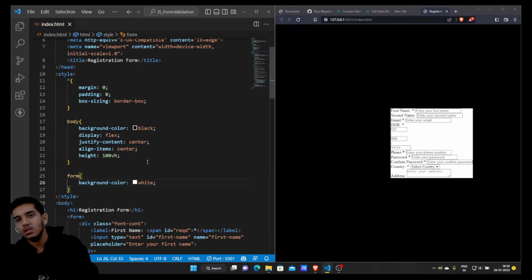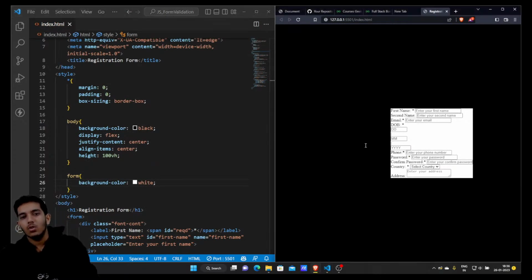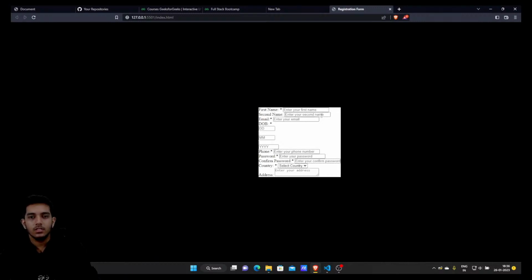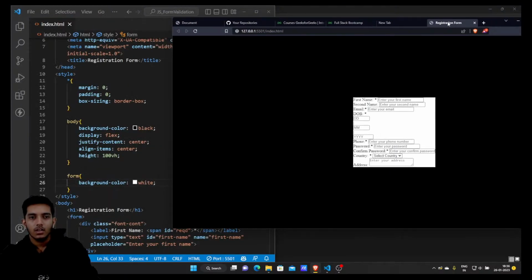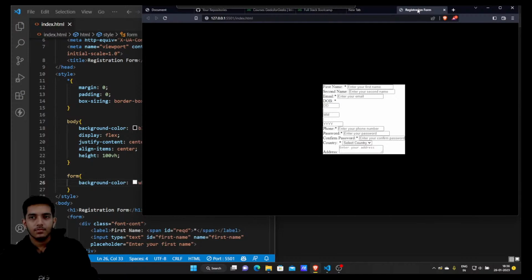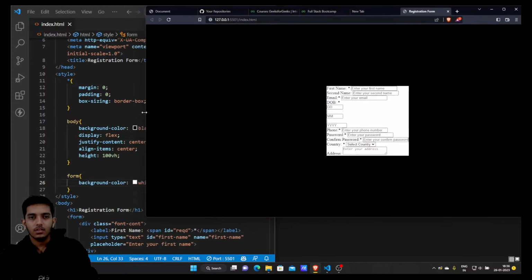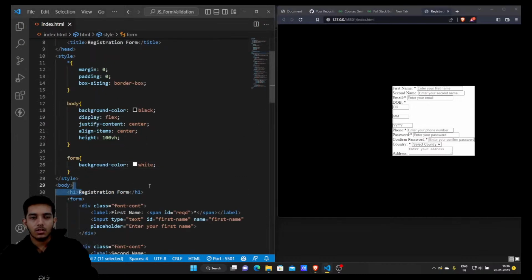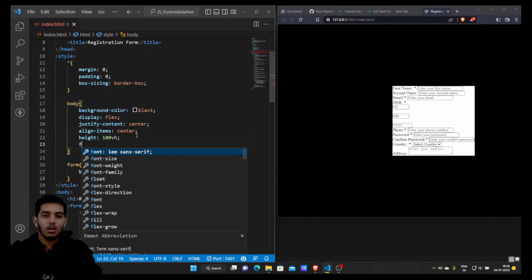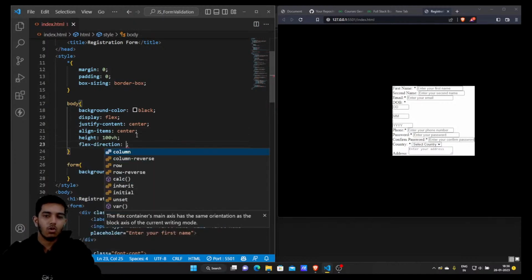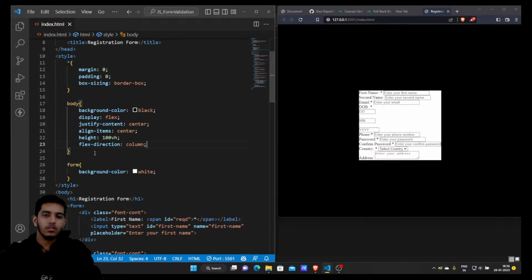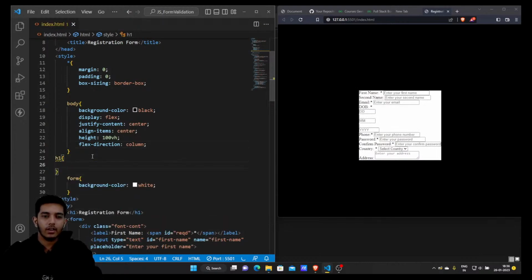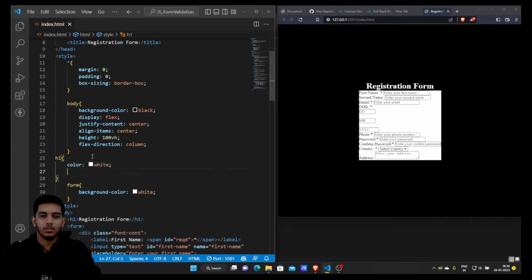So you can see that the form box is almost in center. Okay, you can see that it's almost in center. All right. One more thing, as you can see, why it's not coming in center is because the left side is taken by the registration form. So for that, I will say that the flex direction must be column. Okay. One more thing, if I type H1 and give it a color of white, now you can see it's visible.